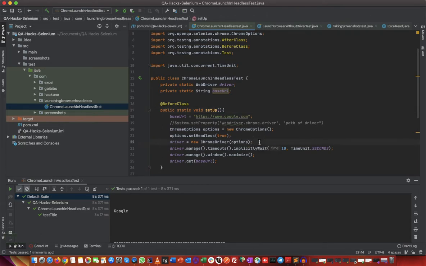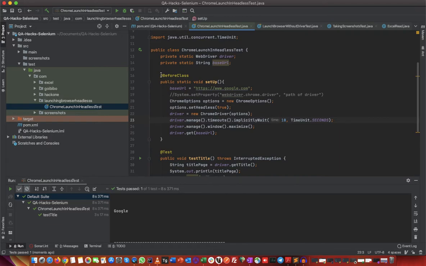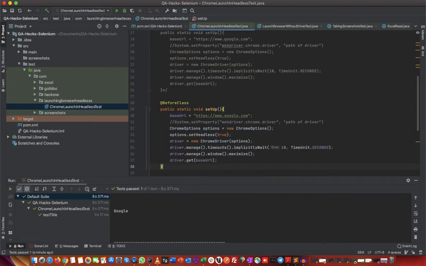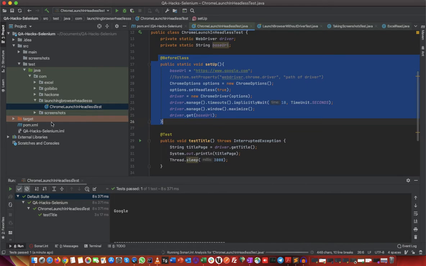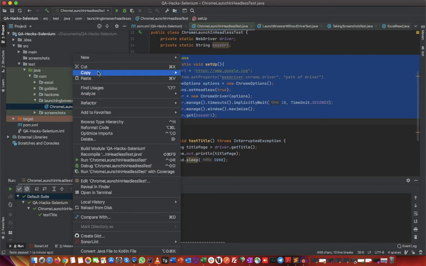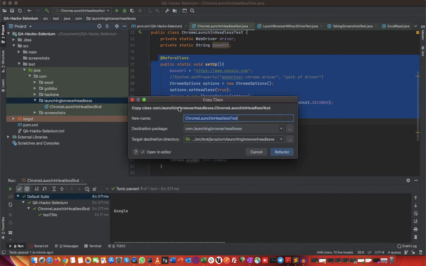Let's do this one. I'm just going to copy this before class, and I'm just going to comment that out. Oh, let's do one thing. Let's create a separate class itself for Firefox. I will just copy and paste, and I'm just going to name it FF launch head.